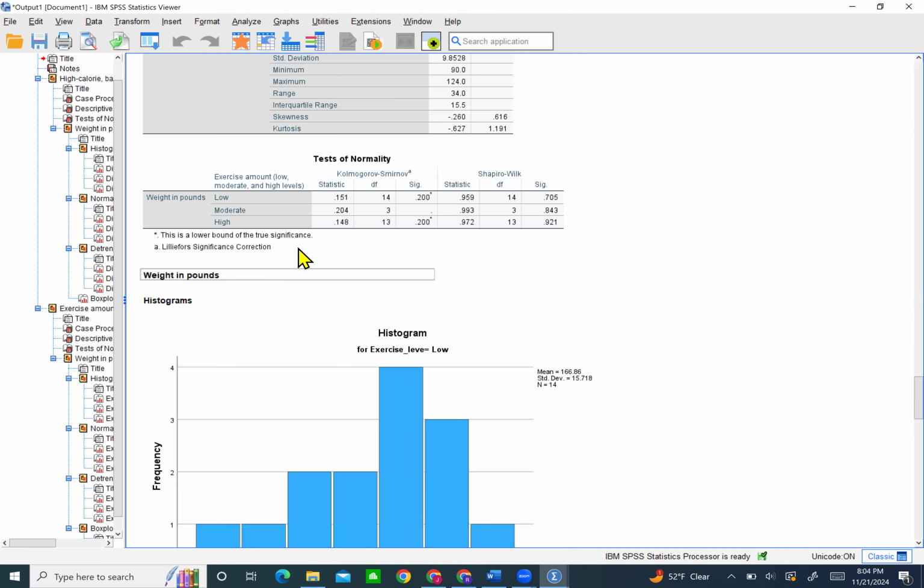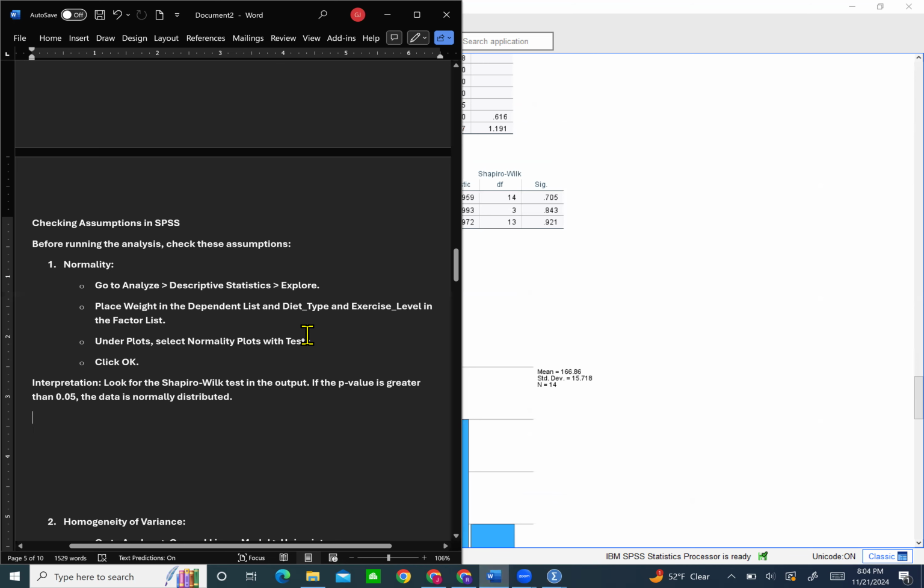And right below that, I'll see the test of normality for that variable. And again, the p-value is well above 0.05. So we do not have a significant Shapiro-Wilk test, which means that we have normally distributed data. And we're safe to move on as we have satisfied the assumption of normality.